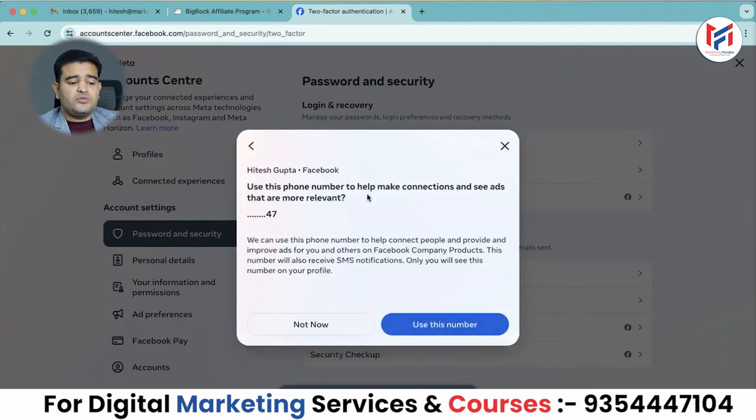Okay. Use this phone number to help make connections. Can this number be used for building new connections on Facebook? It happens when people who are connected to our number, our data shows up on Facebook. As we resemble Facebook users who request to be our friends and send requests, we become more visible in each other's feeds and expand our connections. Use this number. Okay, as I instructed you to use this number, so I have used it here.